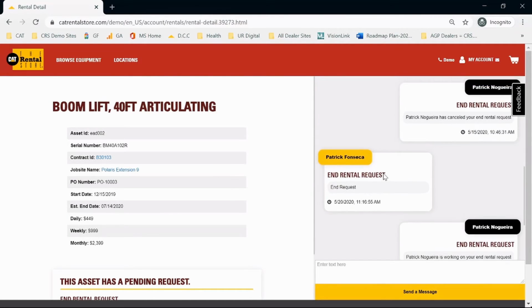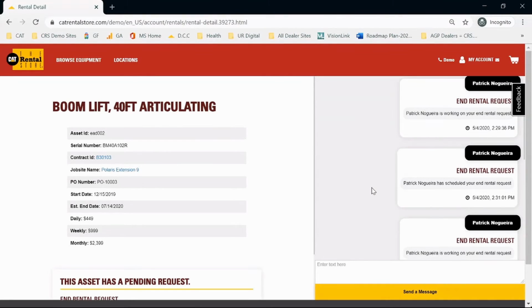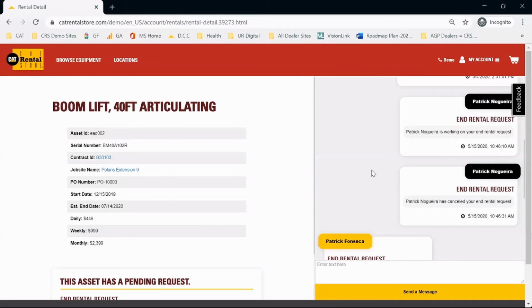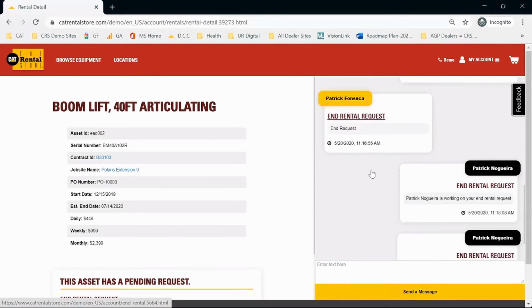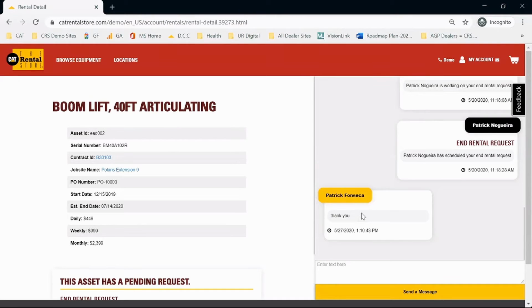You can see history of all the interactions between yourself and the local dealer. So in yellow, this would be you as a customer submitting any type of request. And here in black, that will be a coordinator at the dealership actually responding to your request. So it's not a robot, it's not automated responses. These are actually coordinators responding to your requests and interacting with you. You can send additional messages if you would like, and you have history of all these different interactions between you and the dealer.